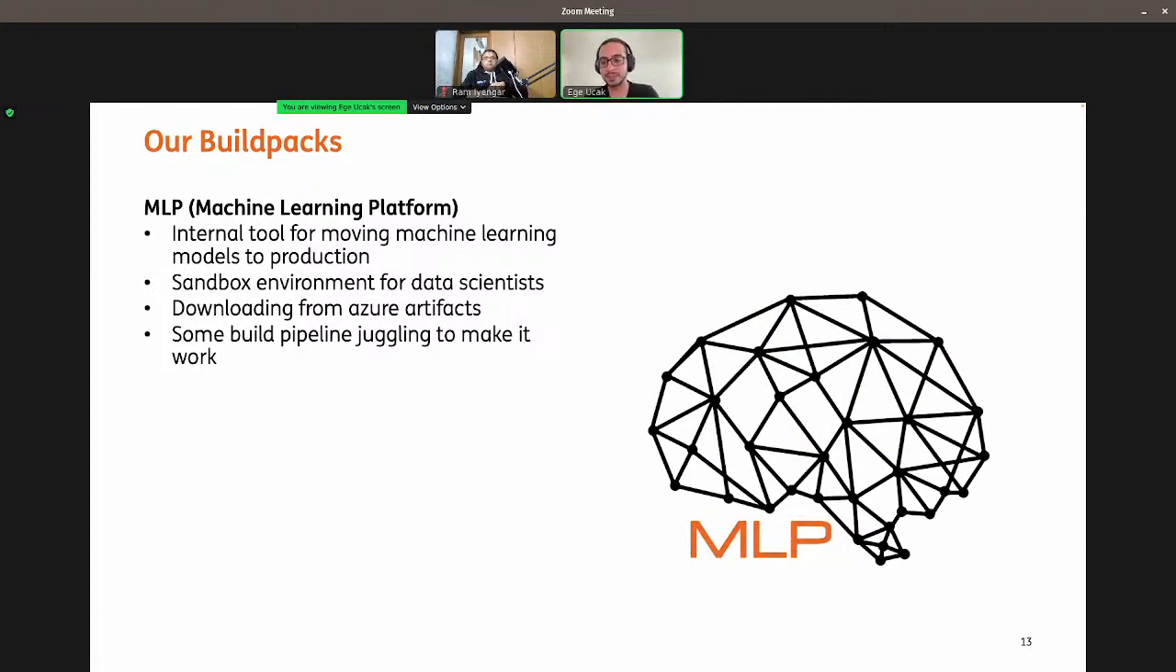So this is another one: we have a machine learning platform in-house. This is how data scientists deploy their models to production. This is an internal tool. By default, it uses Docker to simulate the production environment, so it also comes with all the dependencies it needs. Users normally have to have Docker installed on their local devices if they want to use MLP or test stuff out. But what we did is to install this as a buildpack.